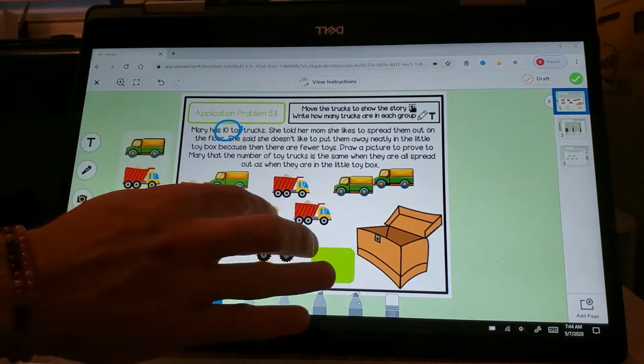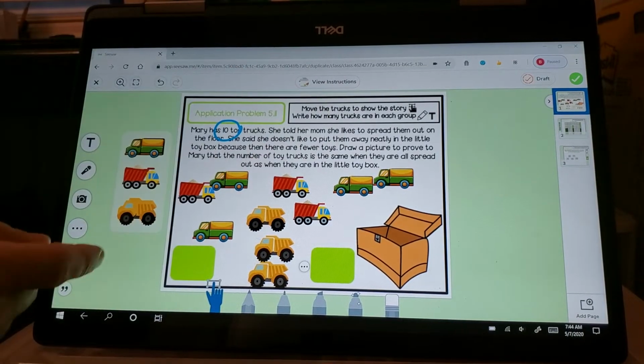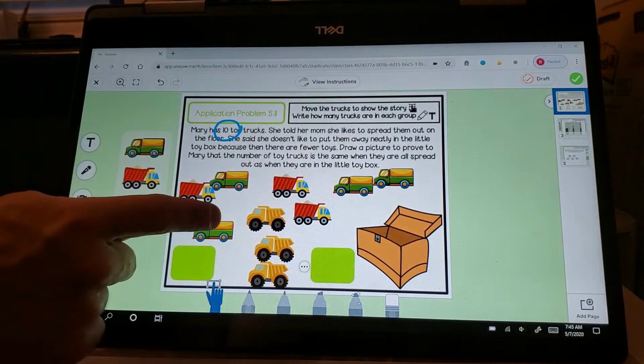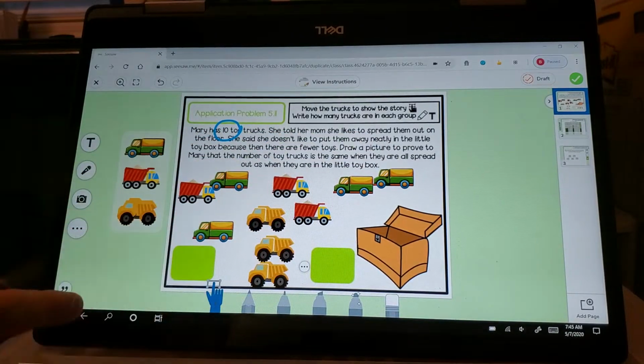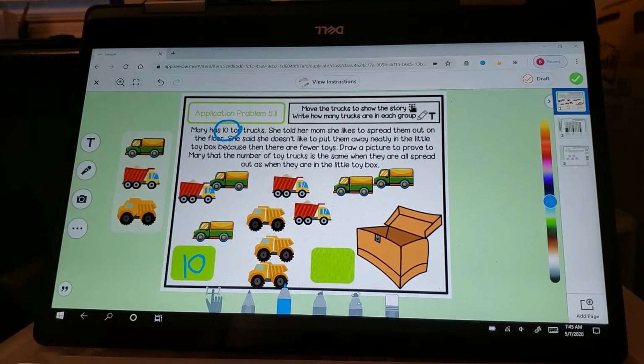9, and 10. Now look, we have trucks all spread out. Let's touch and count them to see how many we have. 1, 2, 3, 4, 5, 6, 7, 8, 9, 10. So we know we have 10 trucks if they're all spread out.